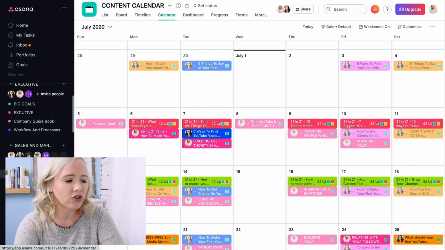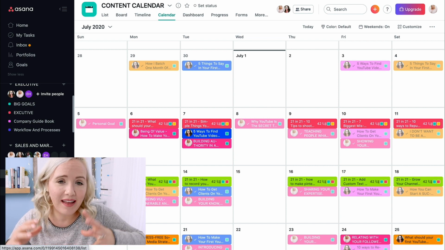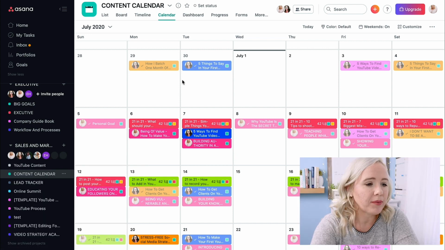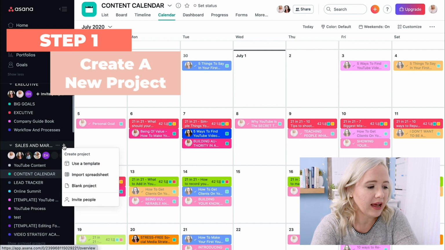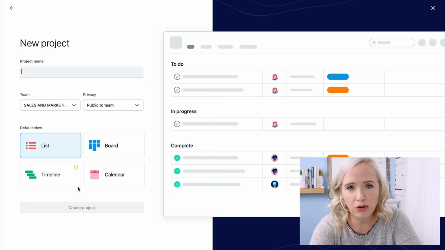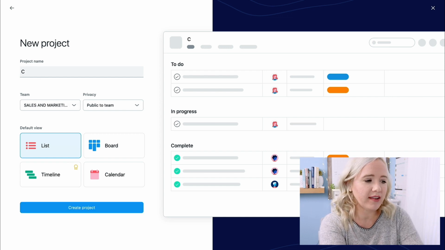So the first thing I'm going to do is create a new project, and I like to keep it under my sales and marketing project as a whole because my content is what drives my sales and marketing. So I'm going to come up here, add plus, and do a blank project. Again, if you're in Trello, you can do a blank board, however you want to do that. And I'm just going to do content calendar. I'm just going to make it test content calendar.